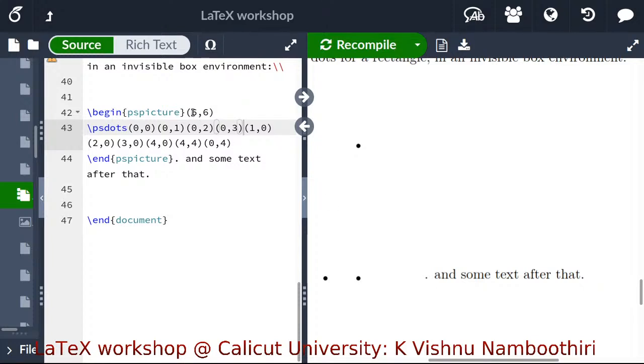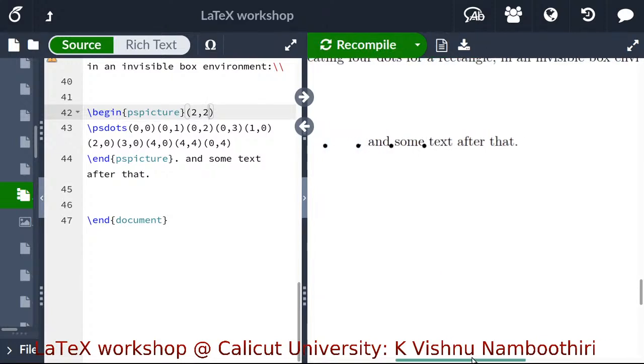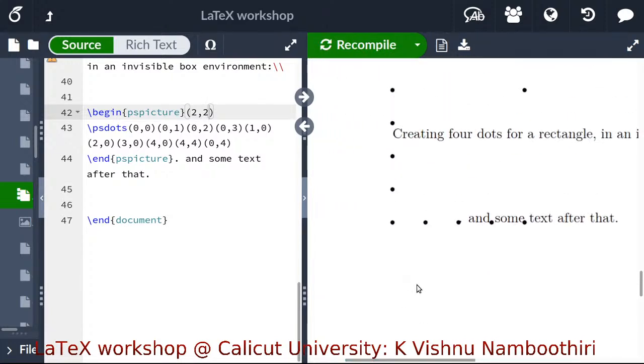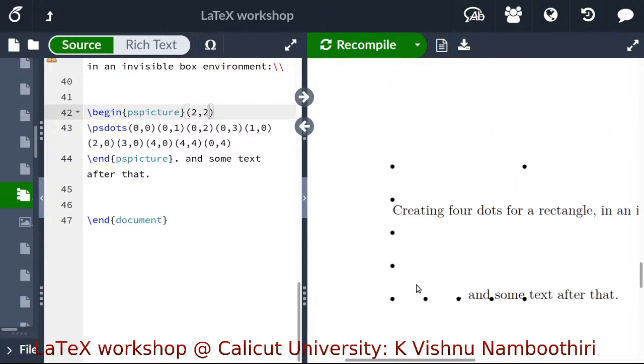If we change this box from 6 by 6 to say 2 by 2, what will happen? See this, only two spaces are occupied for this box, and text is getting overlapped over that. So we should reserve at least 4 by 4.